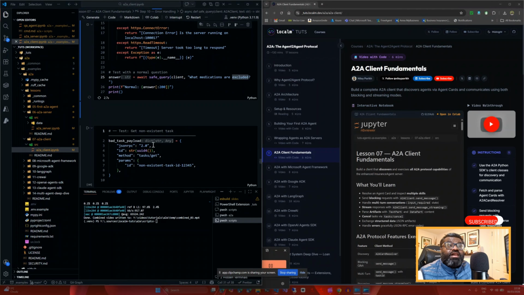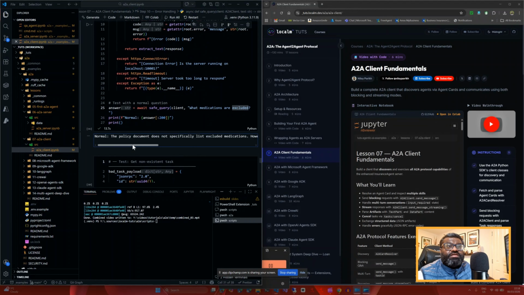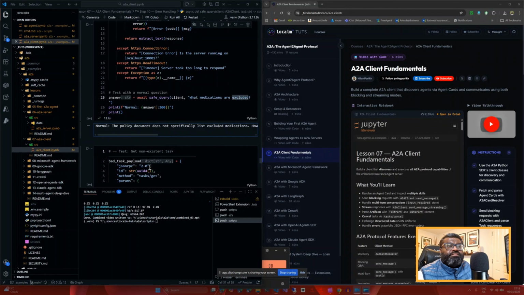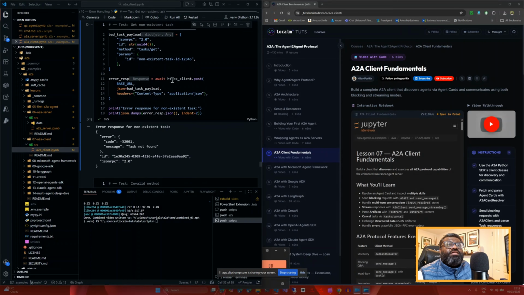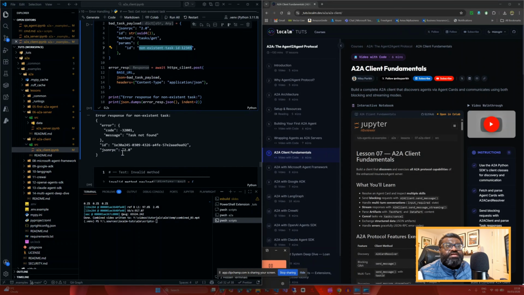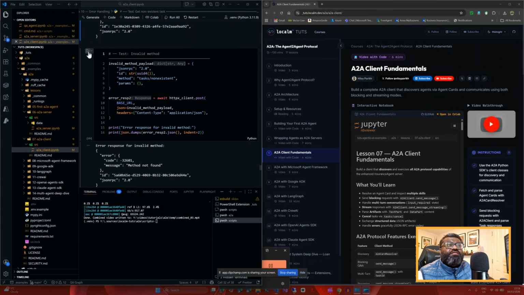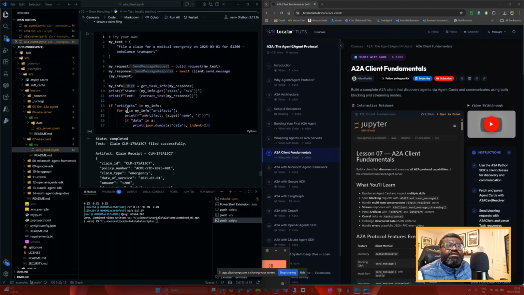So error handling. And obviously we do handle errors such as connection errors, etc. So the policy does not specifically say so. Perfect. Get the non-existent task. Here you can see we are trying to get a task that doesn't exist, we haven't created it, and we are getting a graceful failure response. Test the invalid method. This method doesn't exist, and we get a very reasonable message.